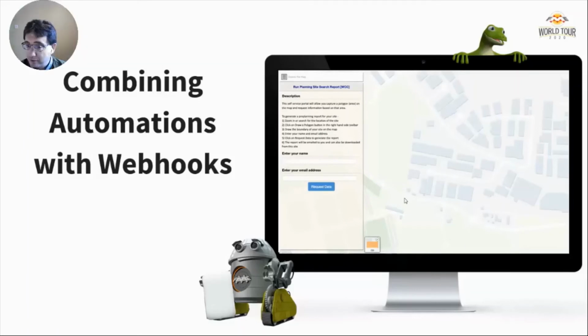We can also combine the two. So you have webhooks, we have automations. You'll probably have seen in the past, we've shown you the online mapping portal that we have. That's just taking information and sending that to FME. And obviously that information can now come in through one of these webhooks.